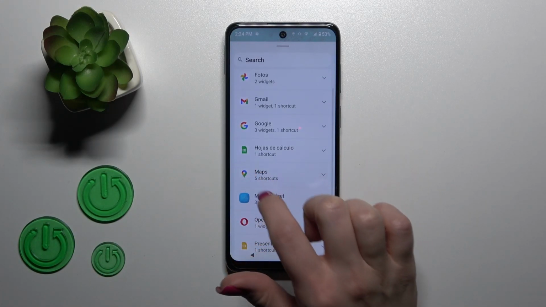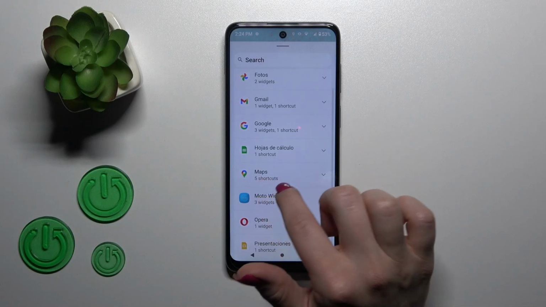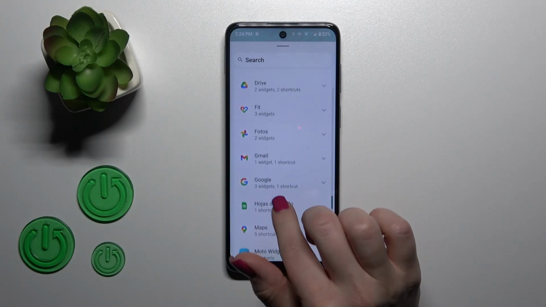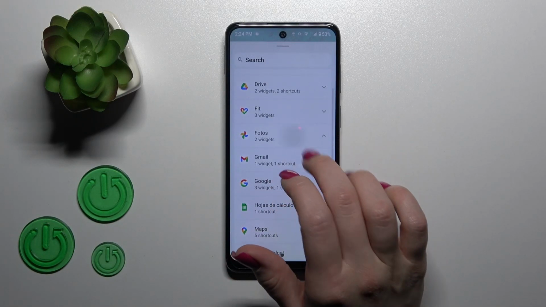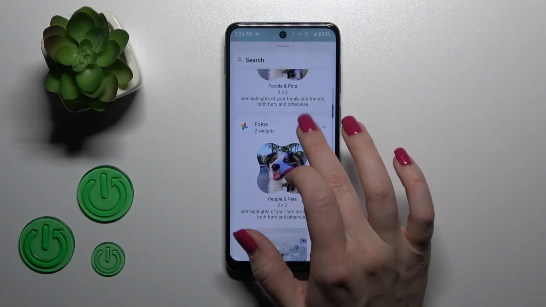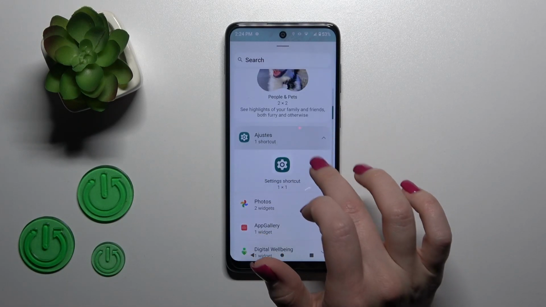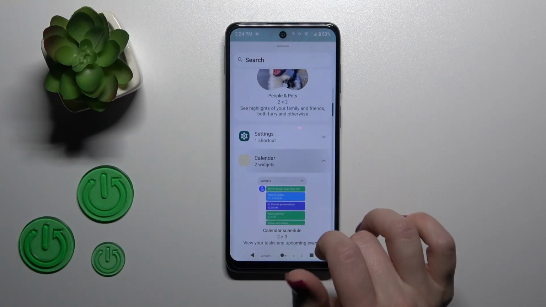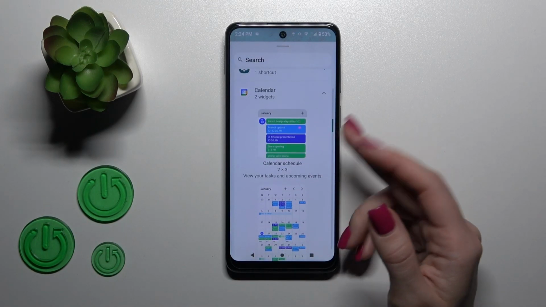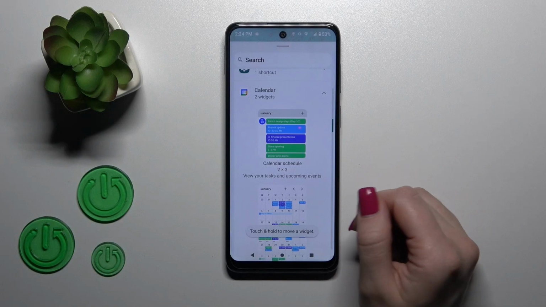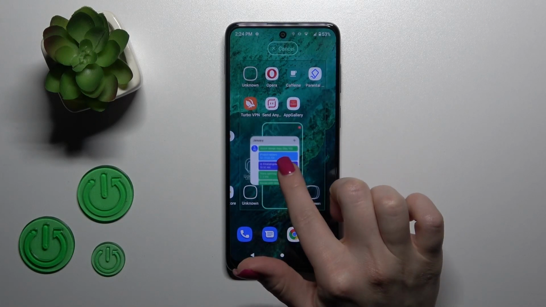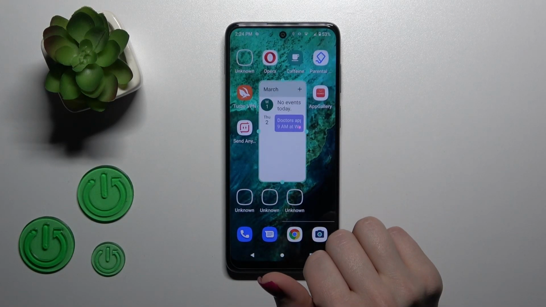Here, under the name of each application, we can see how many widgets and shortcuts this application has. For example, for Photos I've got 2 different widgets, Settings only 1, and Calendar also has 2 widgets. So let's use the Calendar schedule just to add the widget. We should touch and hold and just move it to our home screen.